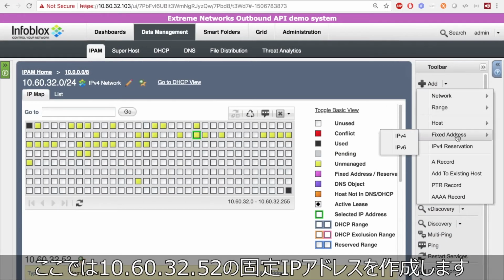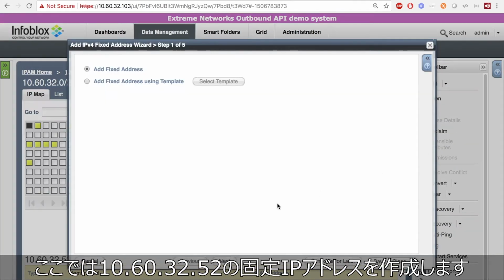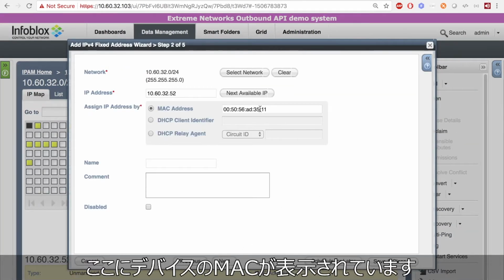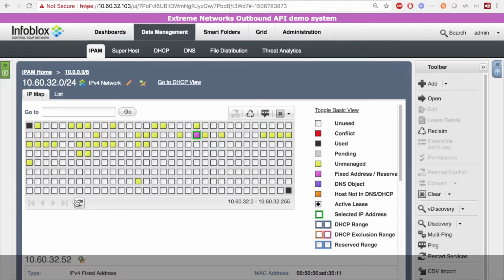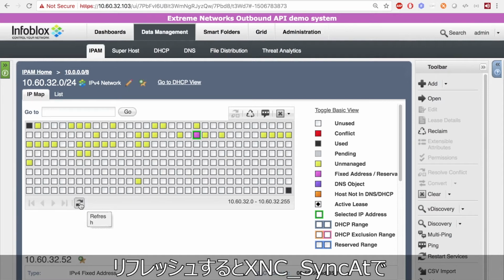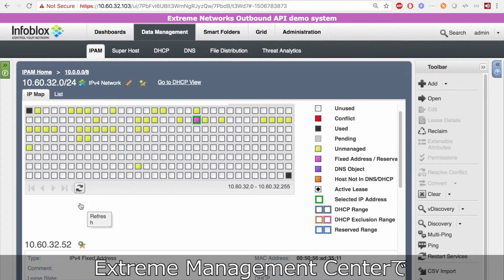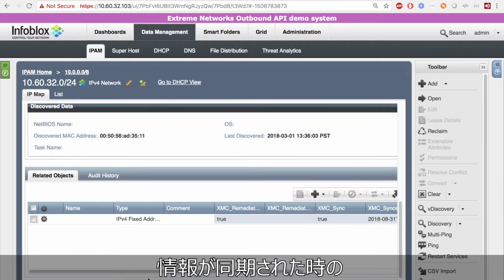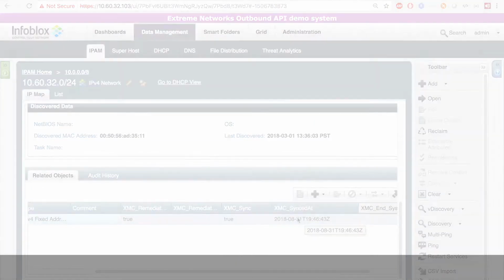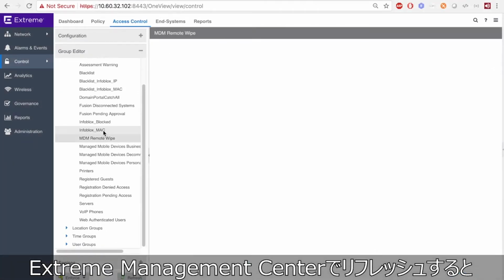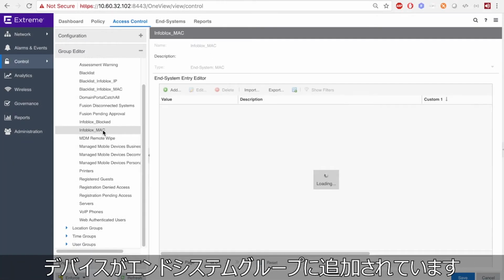Here, I'm going to create a fixed IP on the IP 10.60.32.52. Here you can see the MAC of the device. When I hit refresh, you can see that the XMC synced extensible attribute was updated with a timestamp when the information was synced on the Extreme Management Center. When I head over to the Extreme Management Center and hit refresh, we can see that the device was added to the end system group.